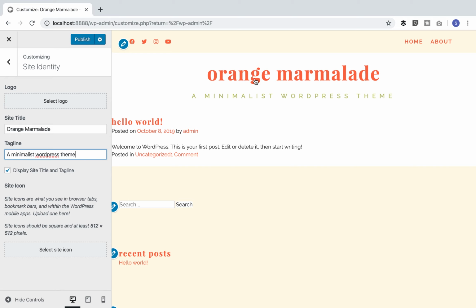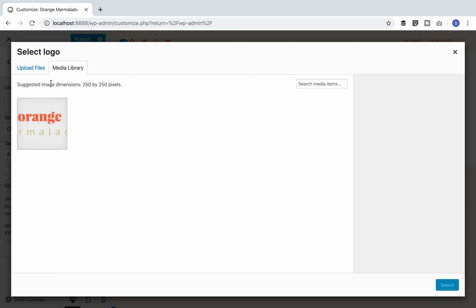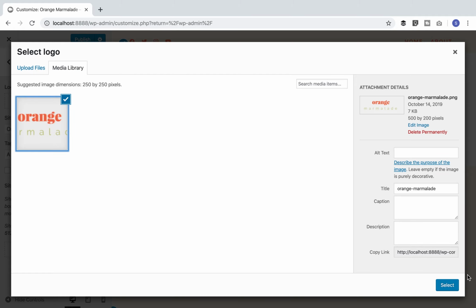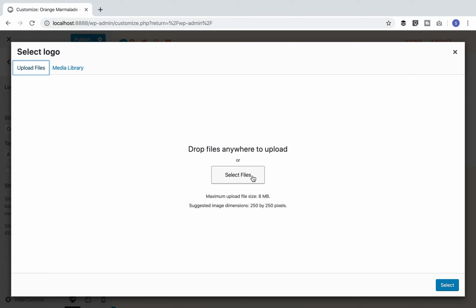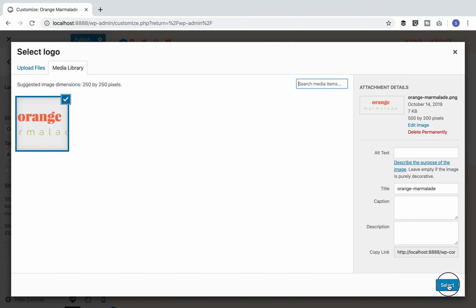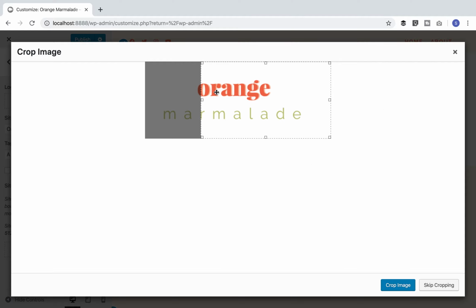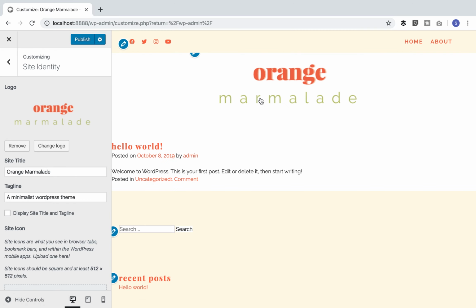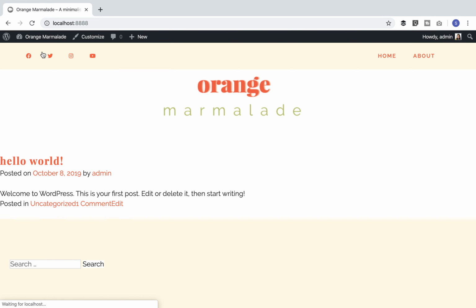So that's updated now. But if you don't want that to show up and you have your own logo that you want to upload, you can just uncheck that and then select your logo. I have this logo right here that I made on my own computer, but you can add absolutely any logo here. You can upload your file, select it from your computer and upload it. And from this media library, I'm just going to select this, and I'm going to leave this over here and crop the image, or even skip cropping. The choice is yours. And the minute I update that, you will see that the orange marmalade has now been changed into a logo. So I'm going to publish that, close this, and visit our site.